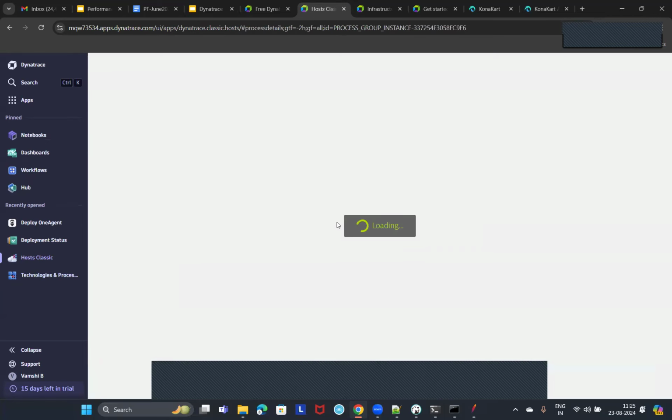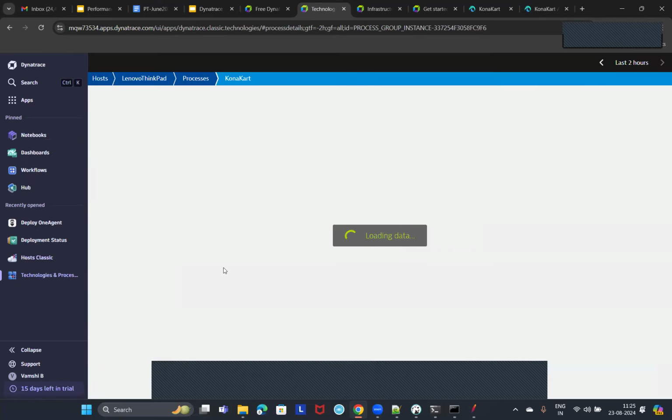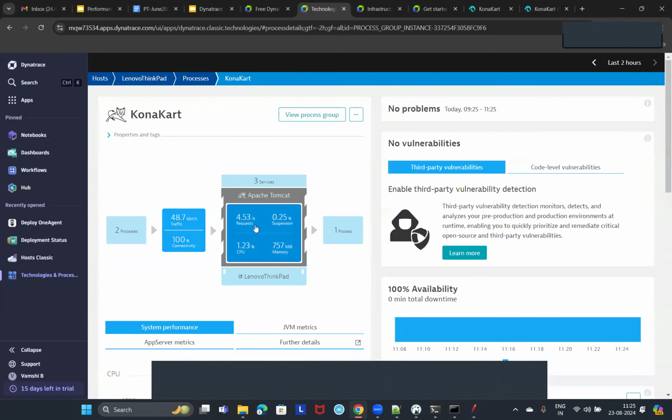As we are running everything on the same machine, it has become slow. Now you can see here there is a lot of activity. Previously these values were almost 0. Now you see there are 4.53 requests per second coming to the Konakart application. You can see some CPU utilization and memory utilization. The CPU utilization is only 1%, and 757 MB of RAM is being utilized.